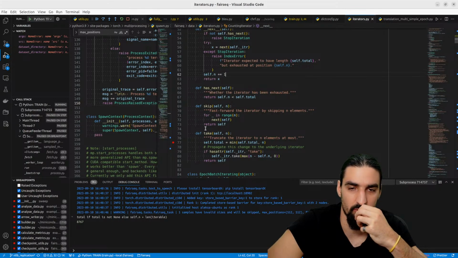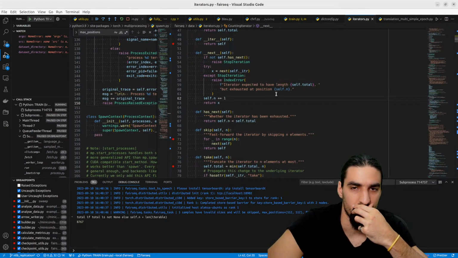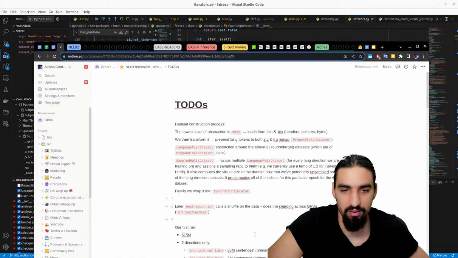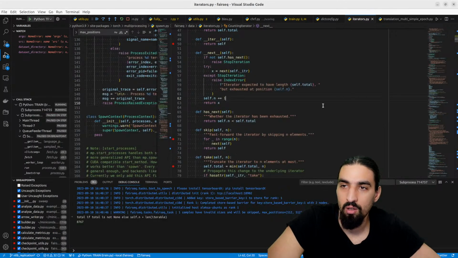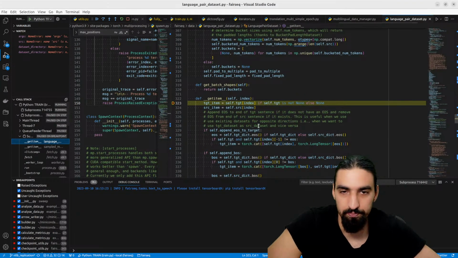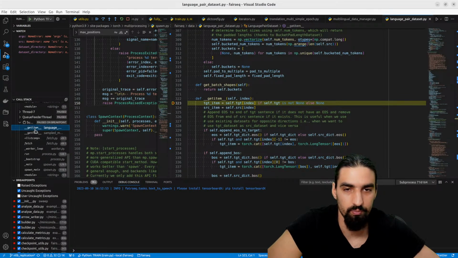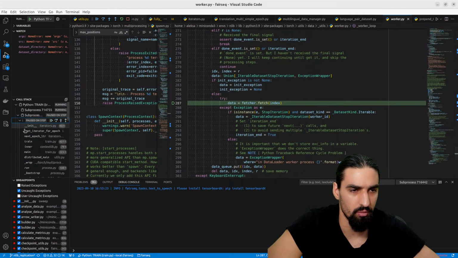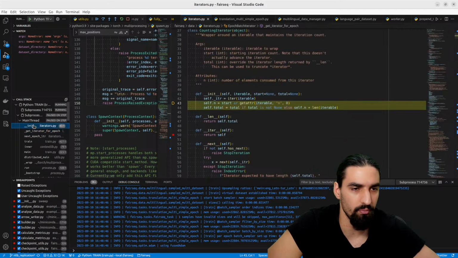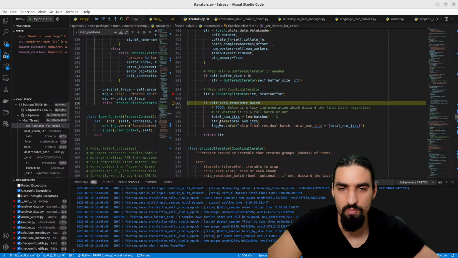Let's see whether take is ever called or skip. But this is the ultimate one. So at the end, that's then wrapped into a counting iterator. Okay. Let's continue. Where are we? Why are we here again? Wait, main. Here we are. Init. Let's continue. That's it.